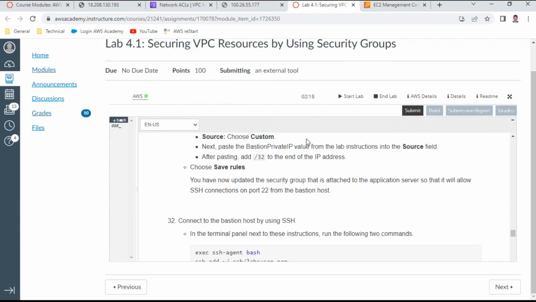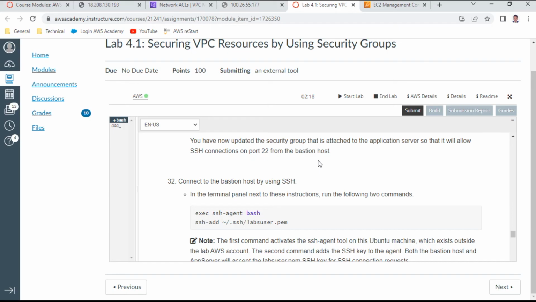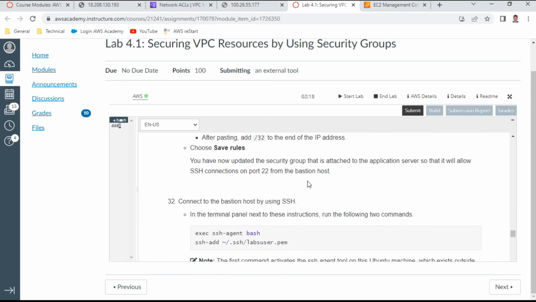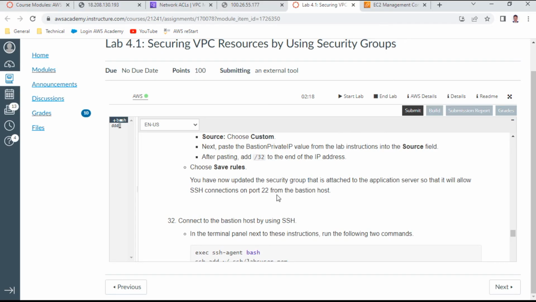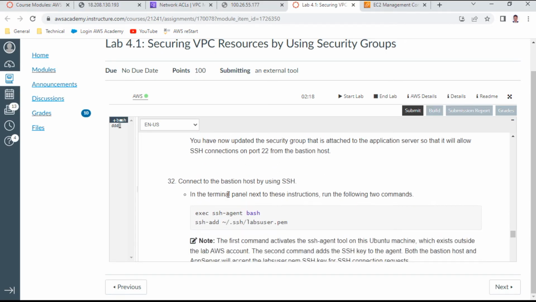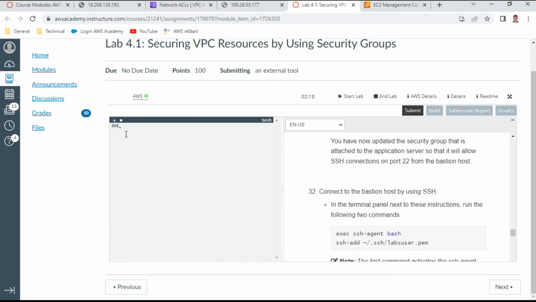Okay, so now connect to the Bastion server by using SSH. So how do we do that? So this is done. Point number 31 is done. Connect. In the terminal panel, you see this one. This is the terminal panel.